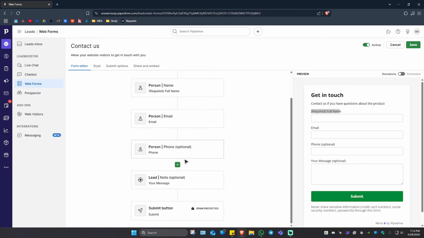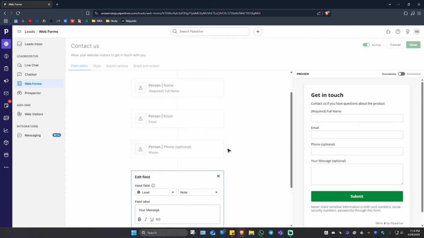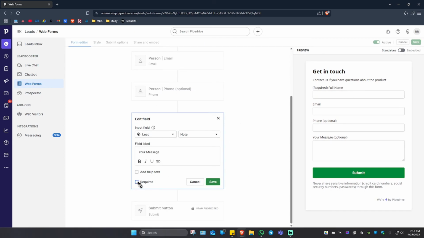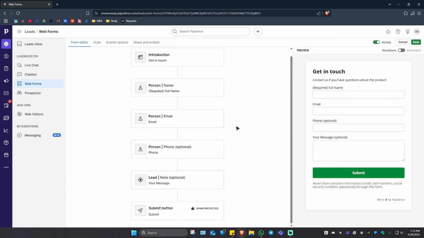Email, if you want to, you can go ahead and edit that. And here, lead or note, which is optional. Right here is optional. When I click on it, as you can see here, it is not ticked as required. So it means that it is optional. You're just going to hit on Save.